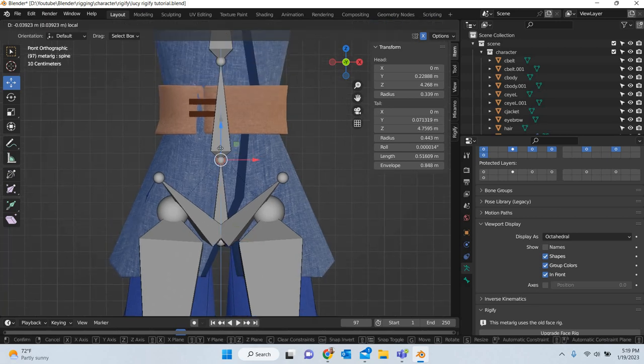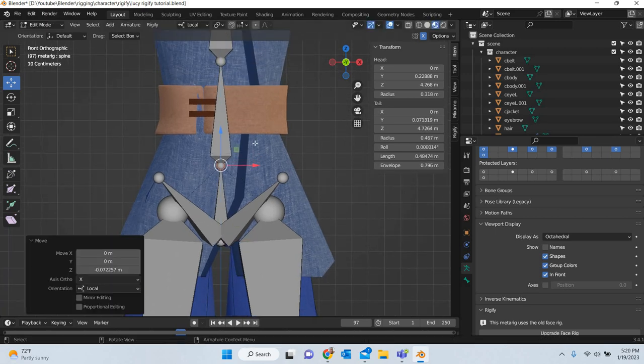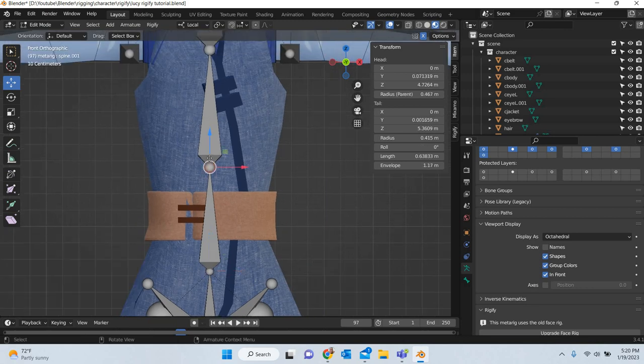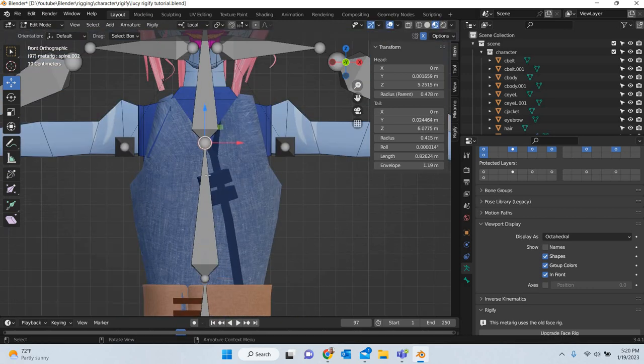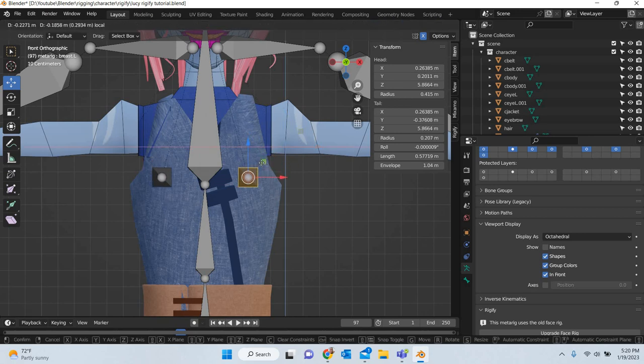Now this is where the character doesn't bend at all. So you have to position the bones properly. The breast bone should be somewhere here.